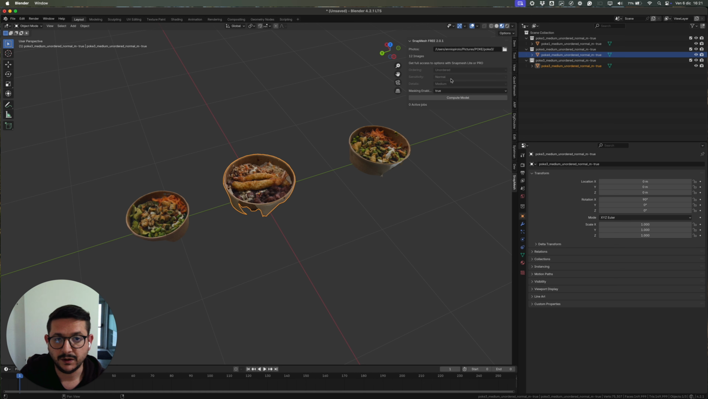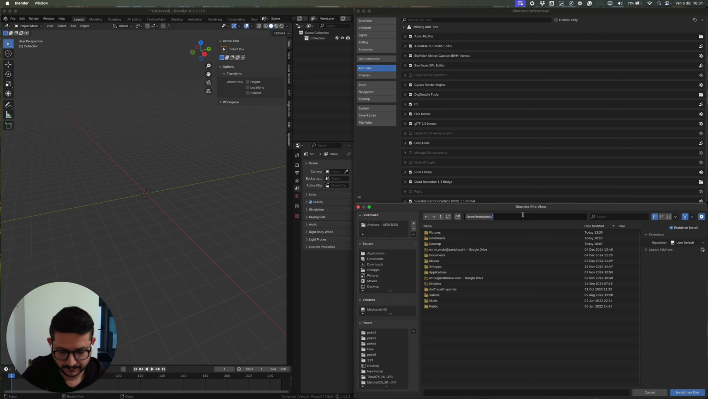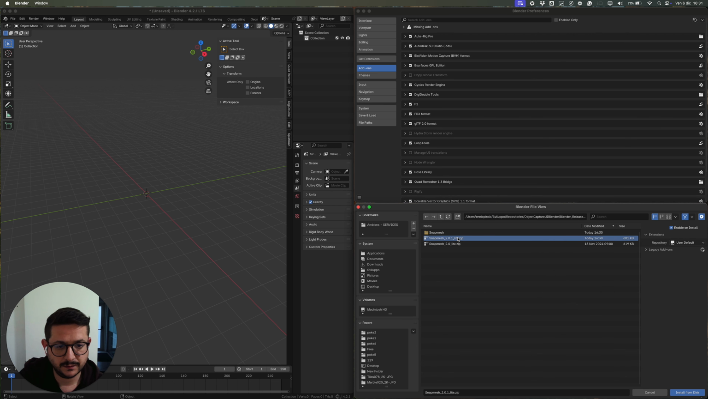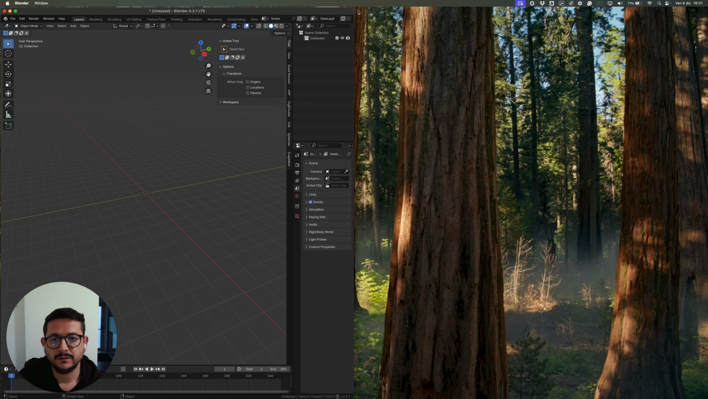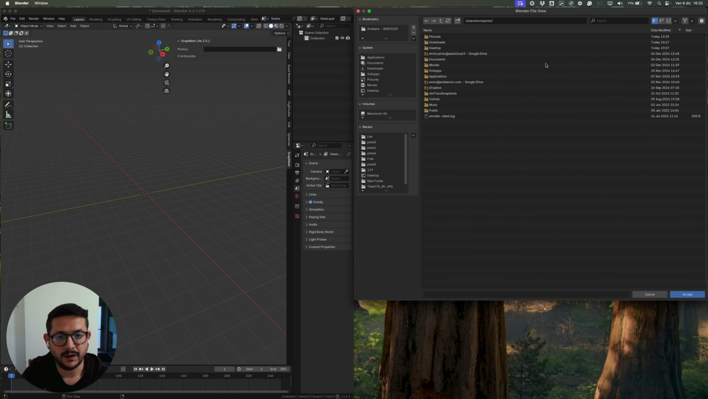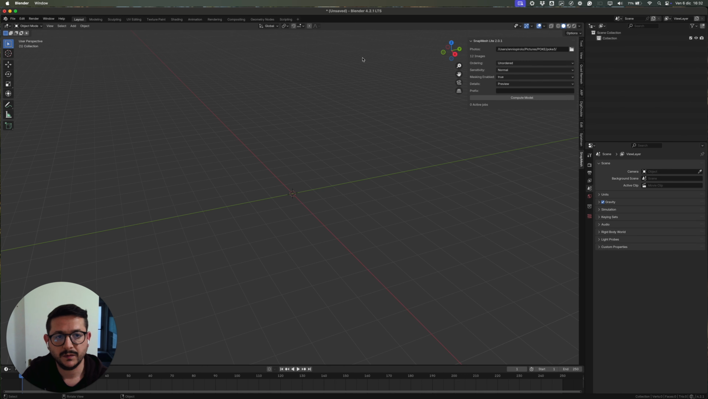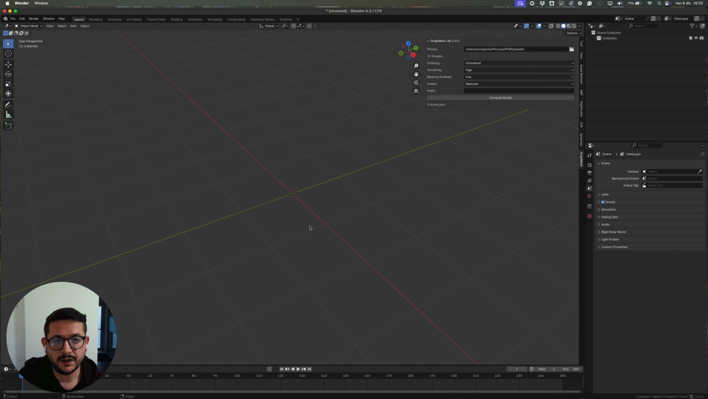Let's see what we have with the Lite and Pro version of the plugin. Now let's install the Lite version. So install from disk here, and as usual, this is the plugin over here. We can select the folder again, and when you use the Lite version, you have a lot more options.